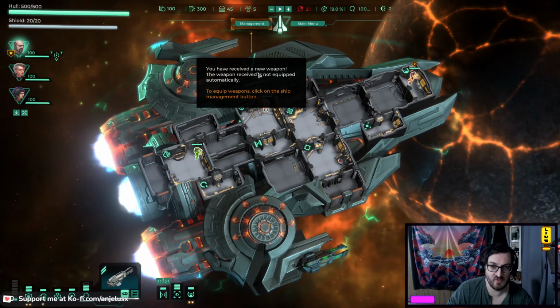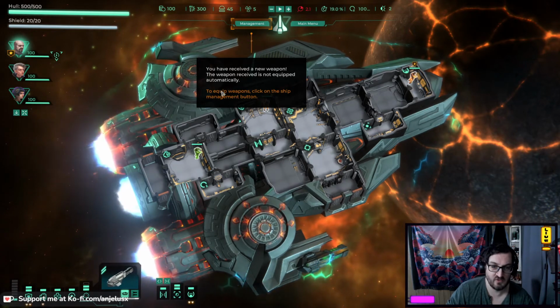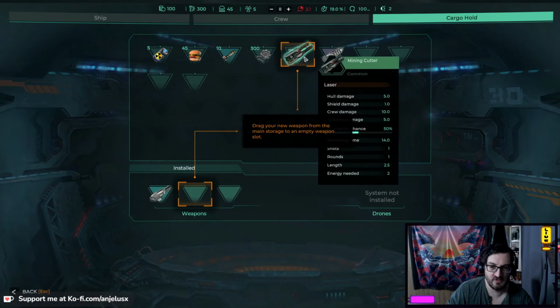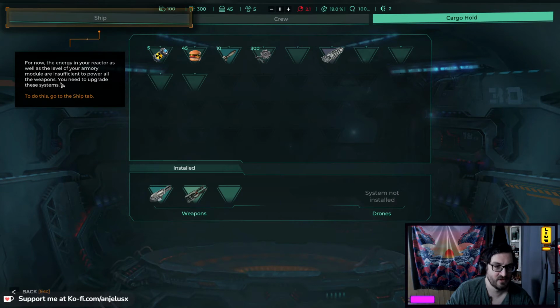You've received a new weapon. The weapon received is not equipped automatically. To equip weapons, click on the ship management button. We'll want to put that there. Oh, I gotta drag it. There we go.